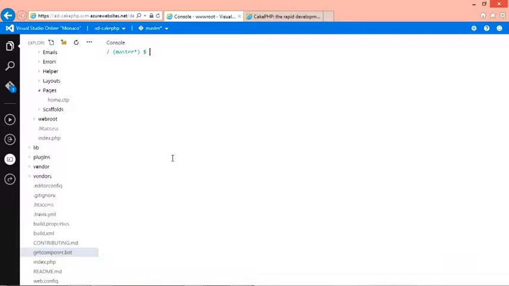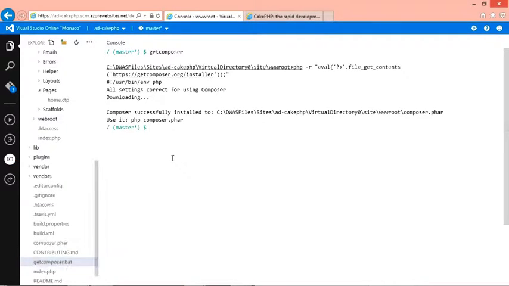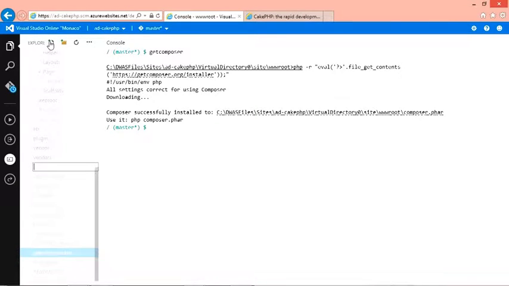I can now execute this batch file from the console. The console allows me to execute some predefined commands or batch scripts in the context of a website. Composer was successfully installed, and you notice a new file composer.phar is shown in the Explorer. Let's create another batch file so we can actually run Composer.